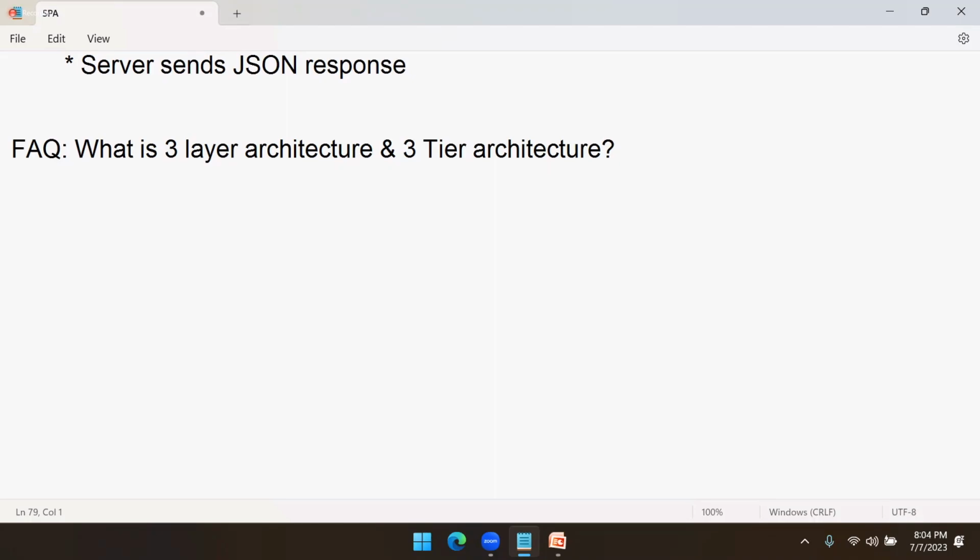So what is the difference between 3-layer and 3-tier? This is very popular for experienced people. Difference between layer and tier. What is a layer? What is a tier? Any idea? What is a 3-tier application? What is a 3-layer application? Difference between layers and tiers in software architecture.